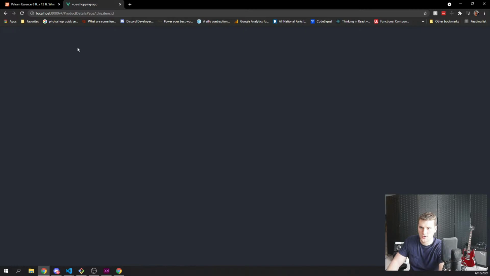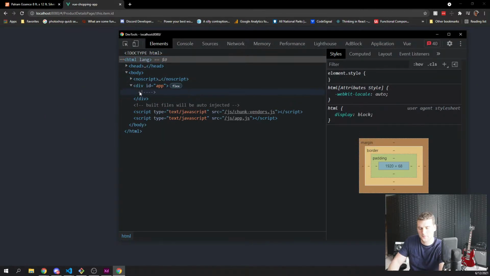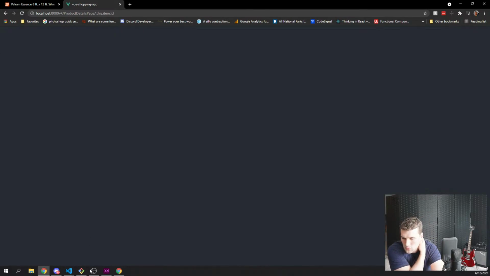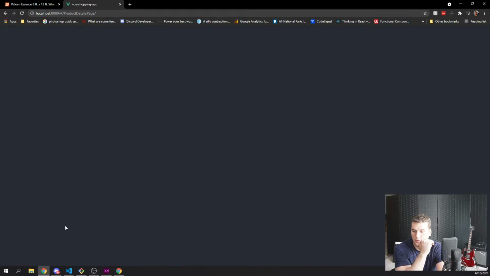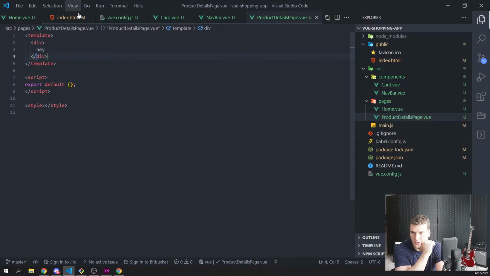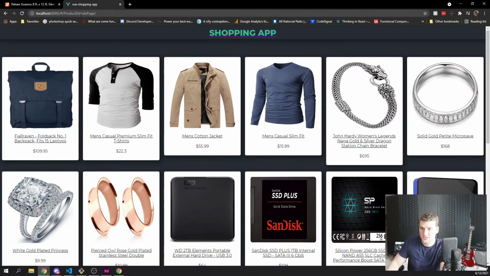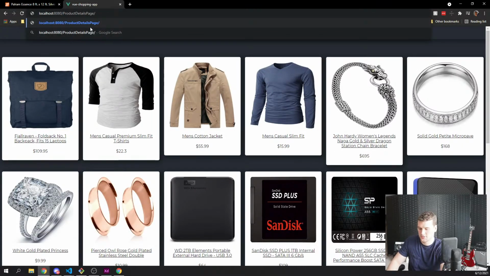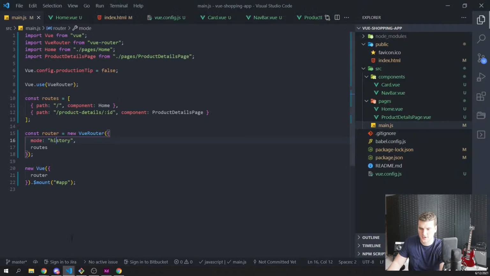And now we click on this, we go to a product details page, and where's our string that says hey? If I just go there, I'm going to go back to main.js and turn the history thing back on because I don't understand why that hashtag dealio is there. We're on product details page. So I still need to figure out how to put the ID in the string there in Vue.